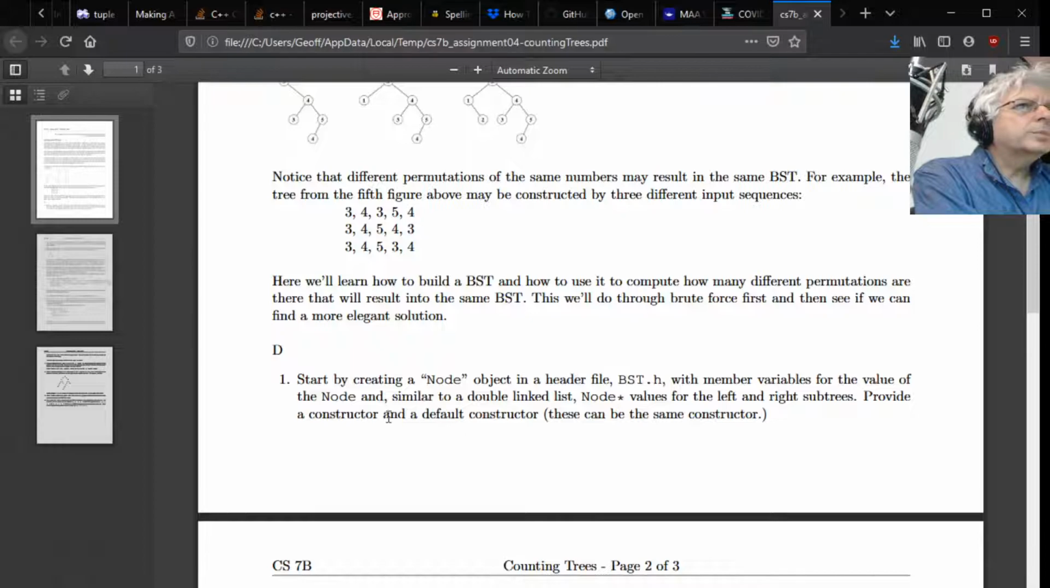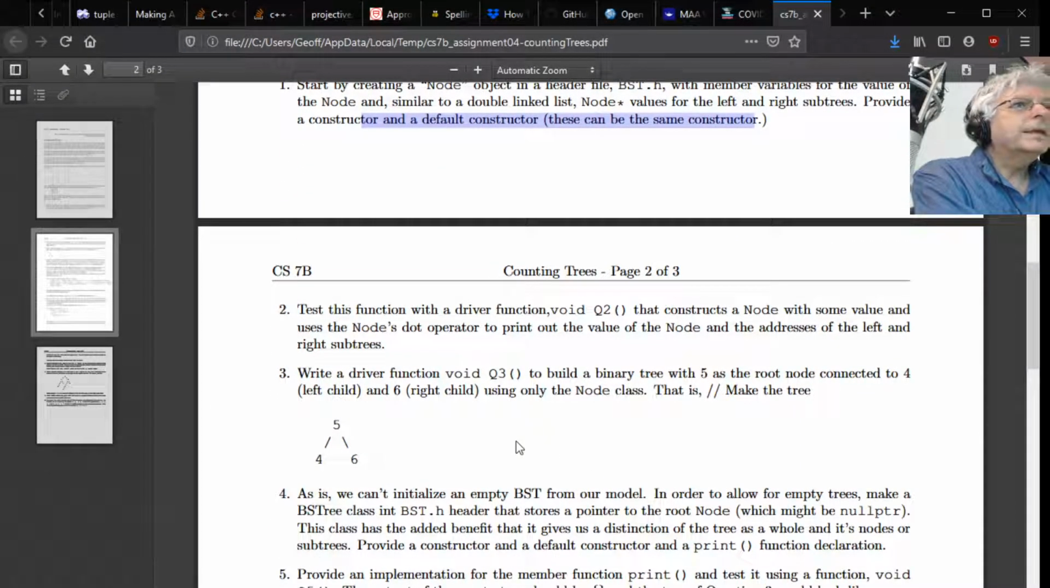Okay, so provide a constructor and a default constructor. You can actually use the same constructor for both, I think. And then test this function. I want you to write sort of a sequence, for each question, or almost each one, you're going to write a little function testing that new functionality. So then using only the node class here. But then in question 4, we're going to make things a little bit clearer by introducing the binary search tree class.